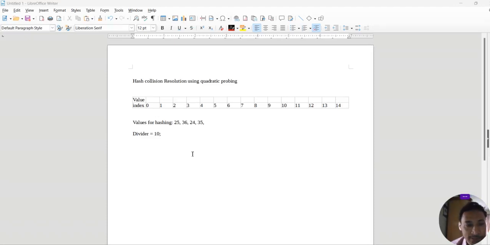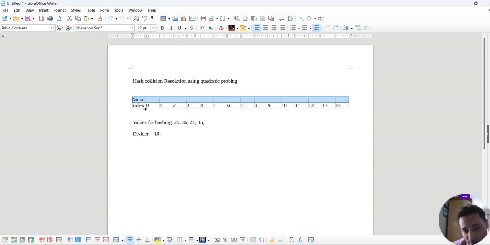Hello everybody. In this video I will show you how to use the quadratic probing method to resolve hash collision. Hash collision is a situation in which two or more different elements hash to the same memory location or same position in a table. So here I am taking four different hash values 25, 26, 34, 35 and created a hash table starting from index 0 to 14.